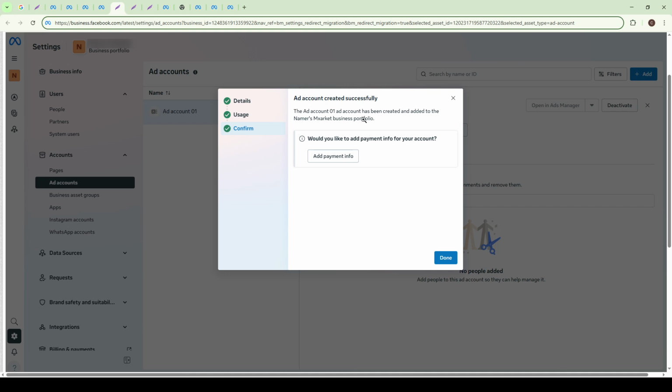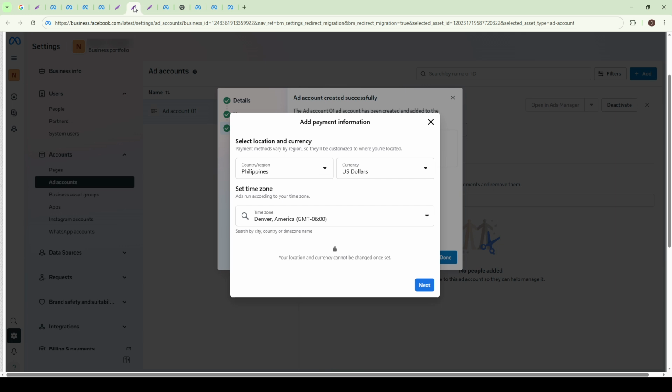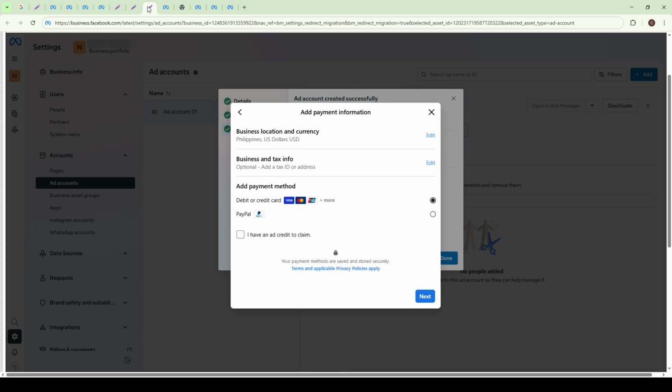But we're not quite finished. There's still one more crucial step: adding a payment method. Follow the prompts to enter your payment details. Make sure everything is accurate and double-check for any errors. Once you are done, click on Save to store your payment settings.